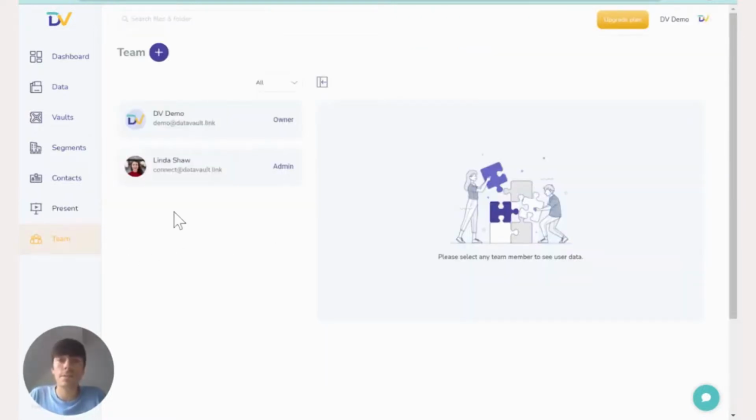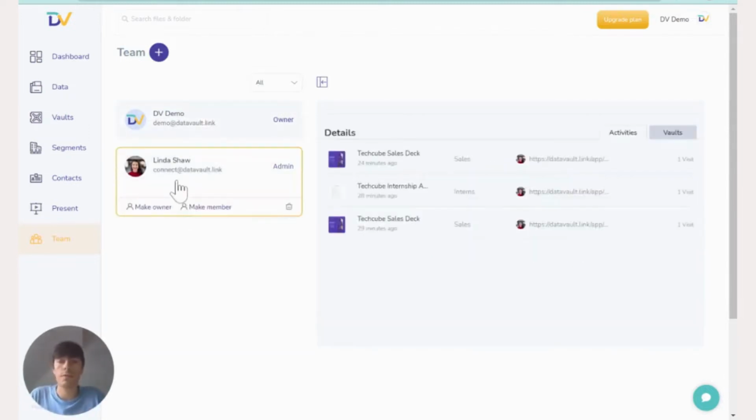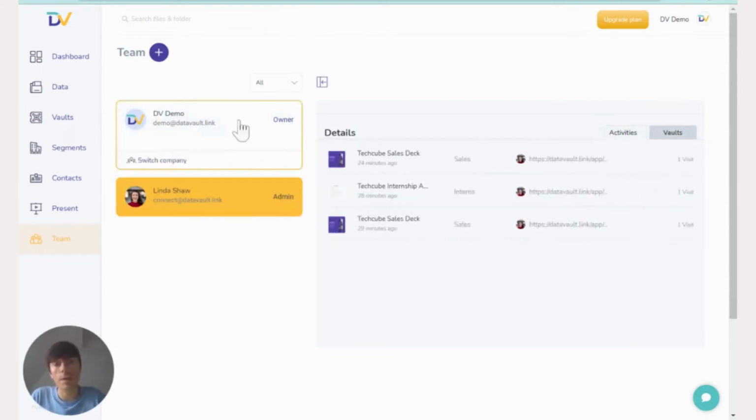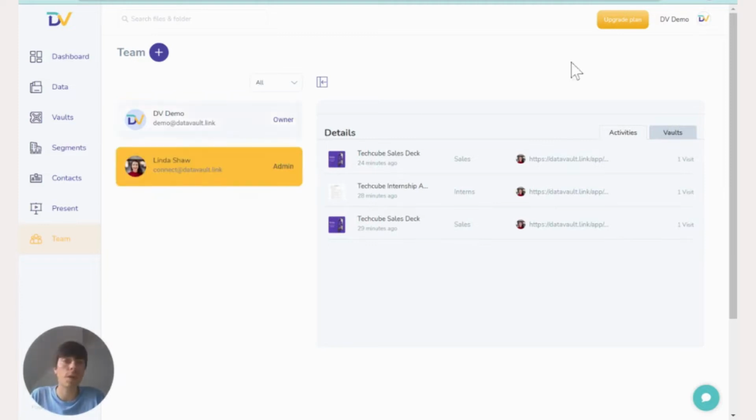Next is the team function. So as you're collaborating with your teams on the higher plans, you will get to see an overview of their individual activities across the data area as well as across the vault area. And you can also define the roles of each individual. Further, if you are part of more than one team, you can also switch your company right here.